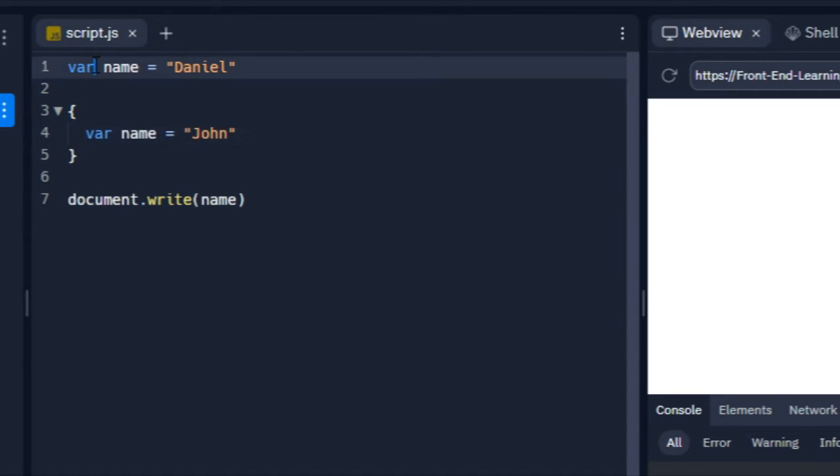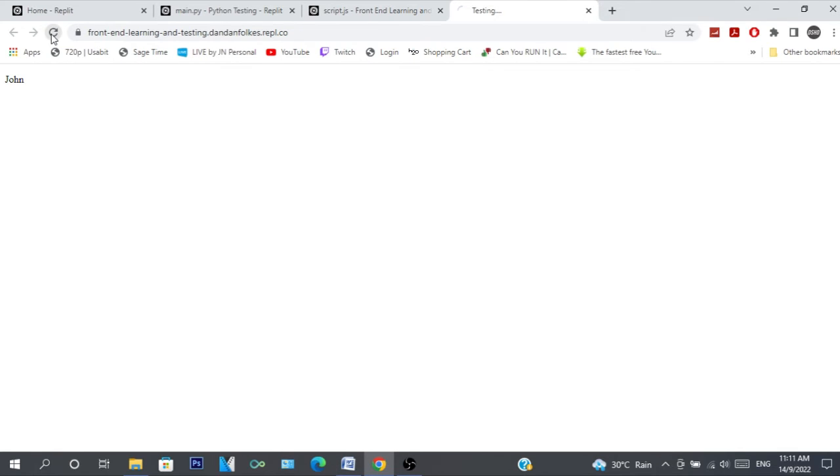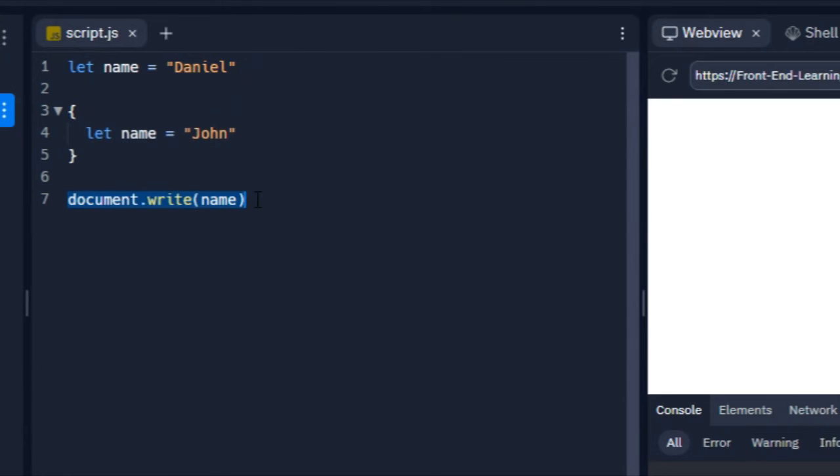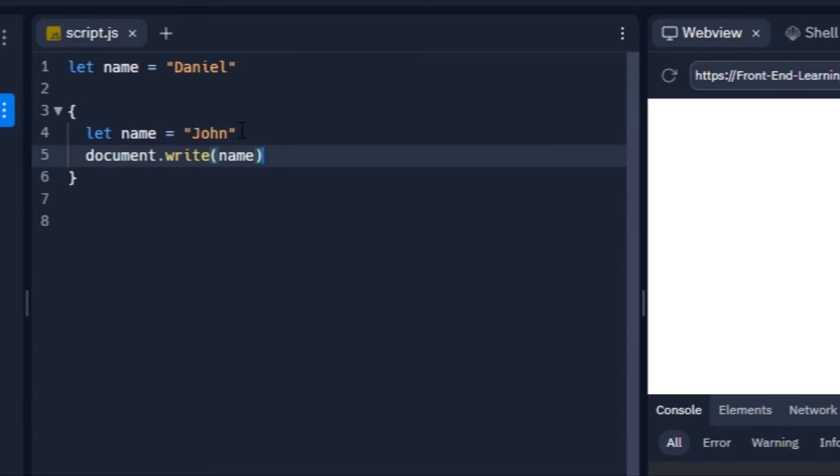Now, how can we solve that? Let's say, for instance, we'll have let right there. So we have let name Daniel and let John. If we refresh, it's actually going to be Daniel. Why? Because document.write is outside of the scope. So the word name Daniel is outside of these curly braces, and that's the thing. But what if we had document.write inside of it though? Then if we refresh, it actually turns into John.